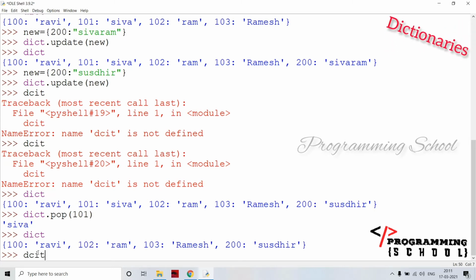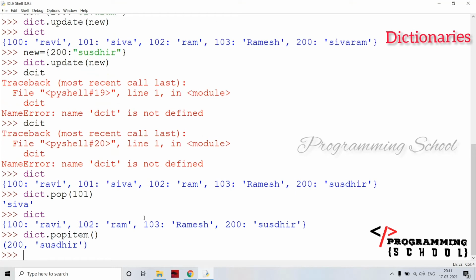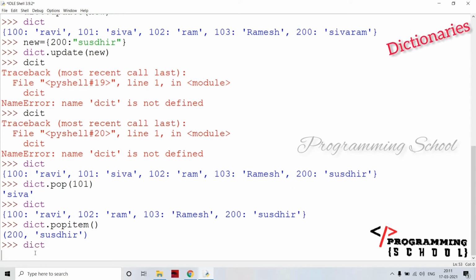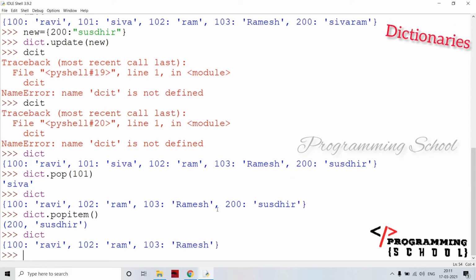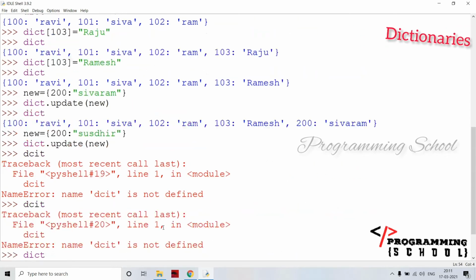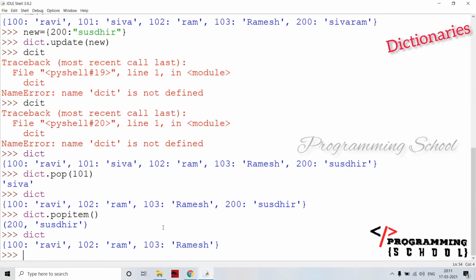And one more function that is going to be dict dot popitem of. Here I'm not passing any value. What is the last value? That last value is going to be deleted here. For example, let me check the dict, that last value 200 is not in the list here. In this way we perform the operations on the dictionary.